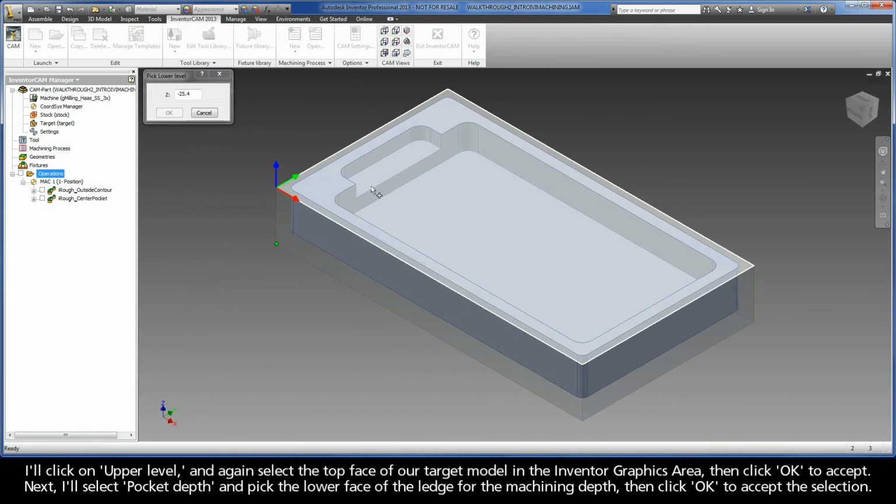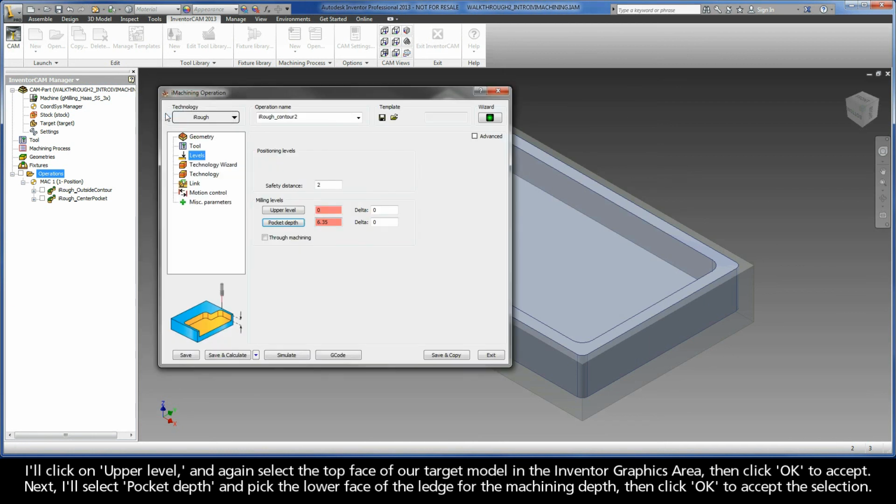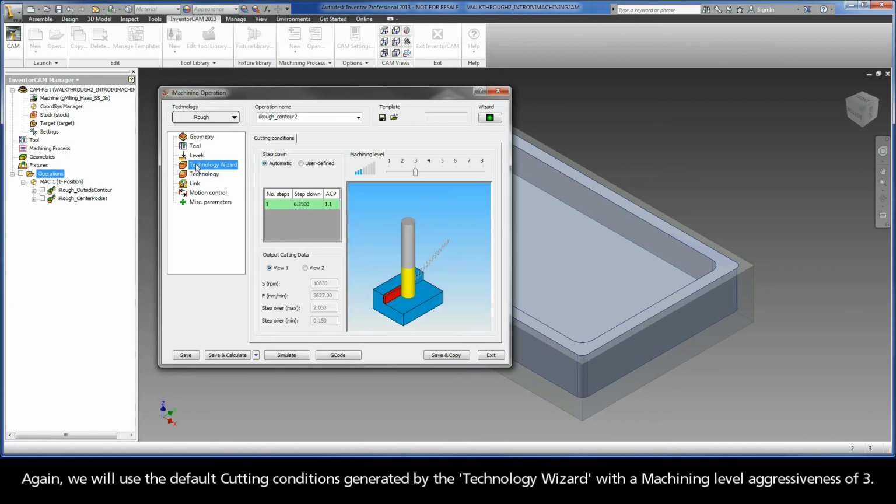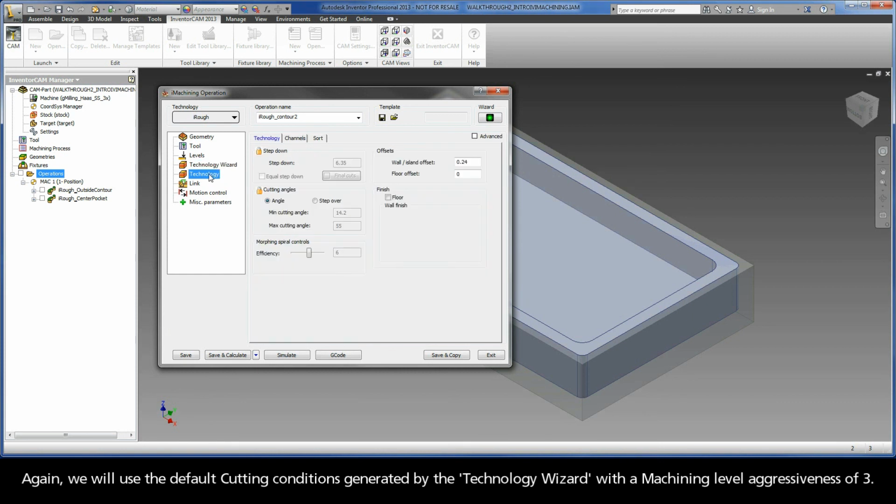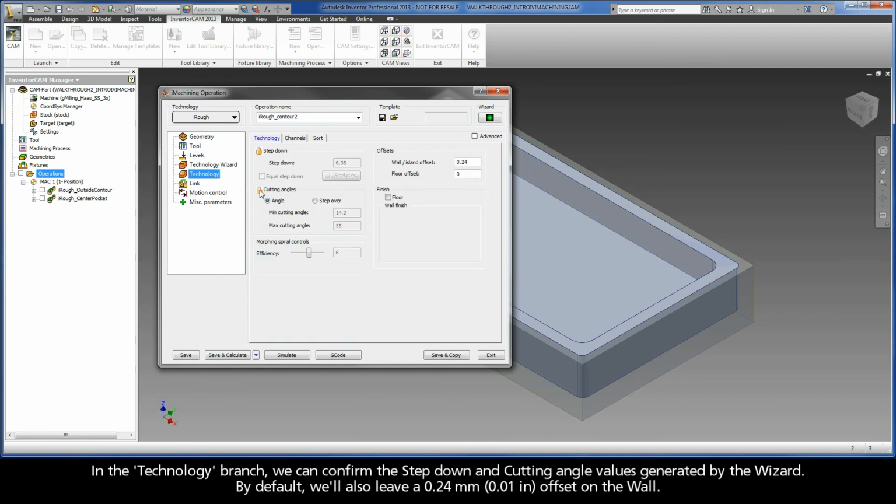Next, I'll select Pocket Depth and pick the lower face of the ledge for the machining depth. Then click OK to accept the selection. Again, we will use the default cutting conditions generated by the Technology Wizard with a machining level aggressiveness of 3. In the Technology branch, we can confirm the step down and cutting angle values generated by the wizard. By default, we'll also leave a 0.24mm offset on the wall.